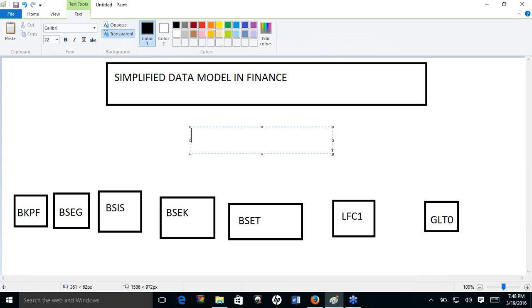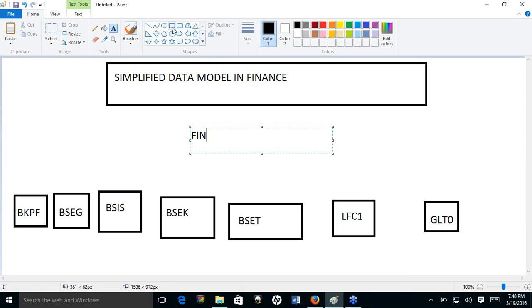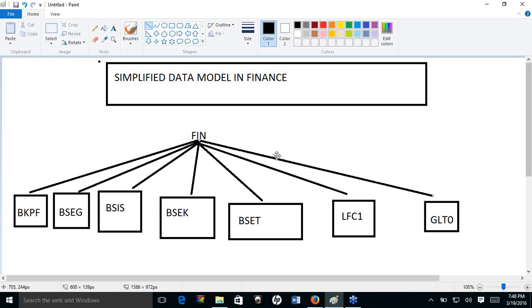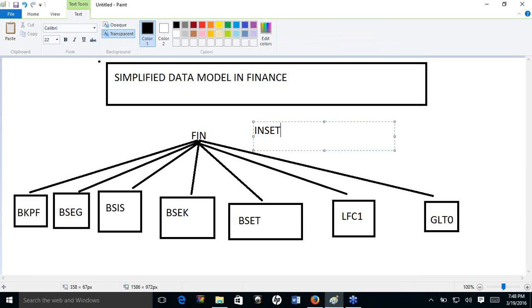The reason is one particular financial transaction is going to do this. It's going to access your BKPF table, then BSEG, then your BSIS, then your BSEK, BSET, LFC1, GLT0. These are all just finance tables. The COEP, COSP, etc. So one particular finance transaction at any given time inserts values into 10 tables and updates 5 tables. This is the current scenario. One particular transaction is going to do all this.